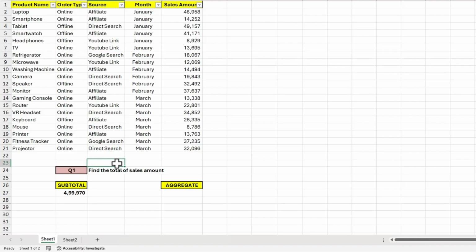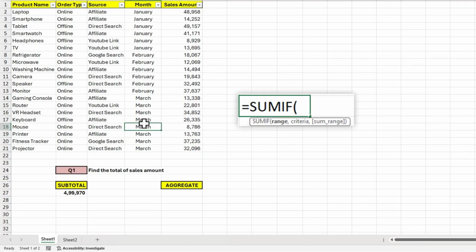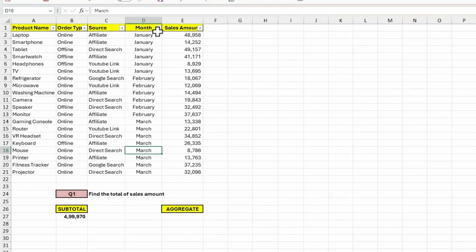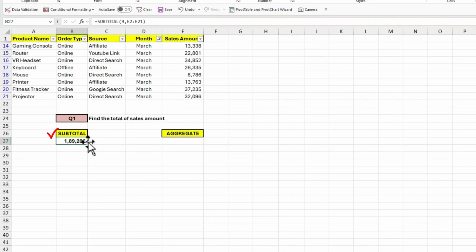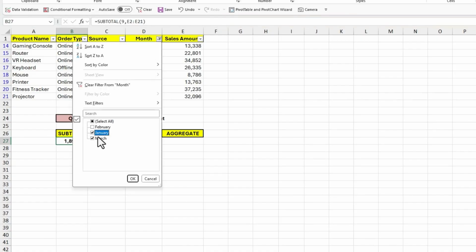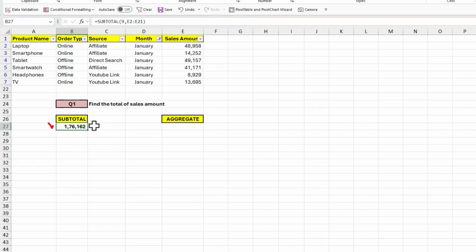Now to answer this, let's say I want to know the total of sales amount for March month. Now instead of using sum function, I will go and filter the data for March month. You can see the value gets automatically updated. Similarly, if we filter the data for January month, we get the total of all the values for that month.